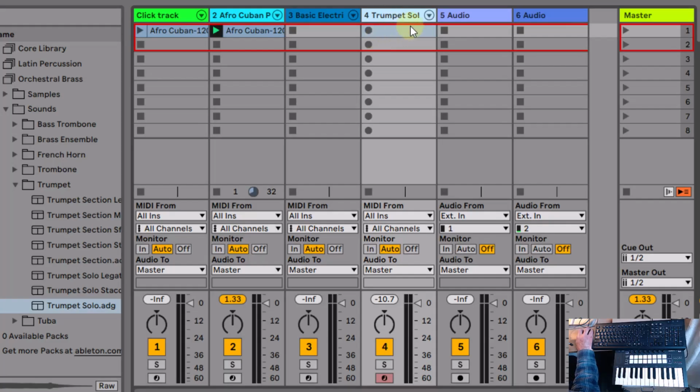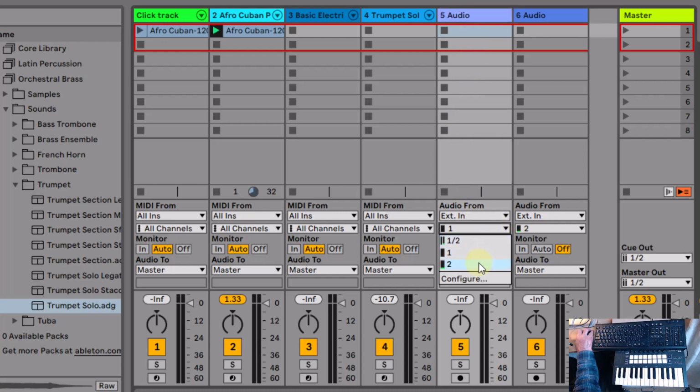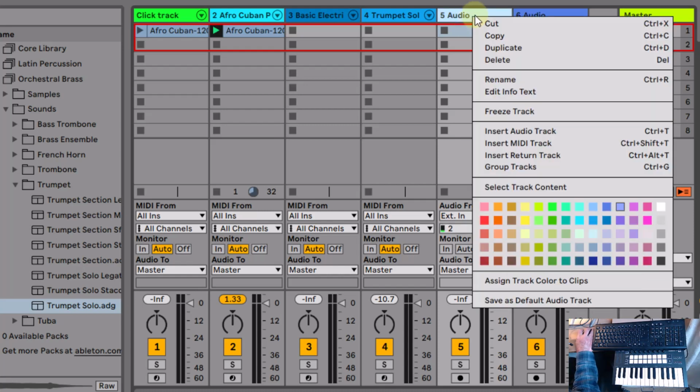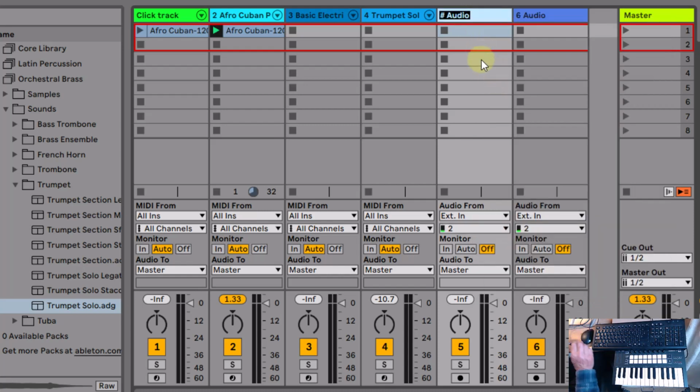Now, the audio comes from external input, happens to be on channel 2. Okay, channel 2 is where my Focusrite audio interface comes out. This channel, which I'm going to rename to be my direct input.